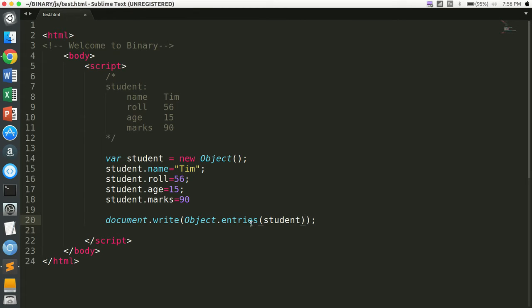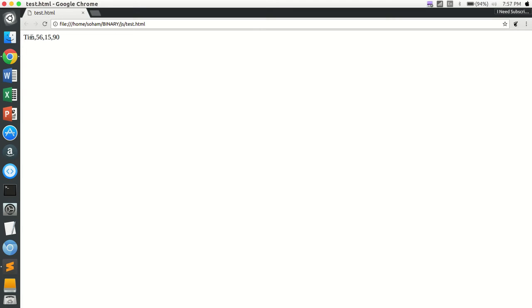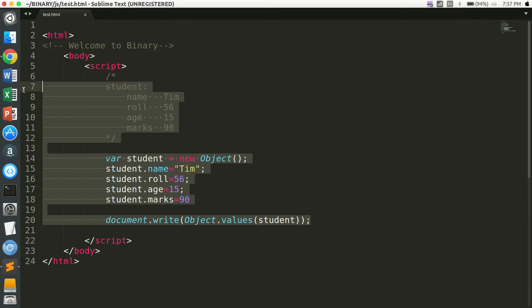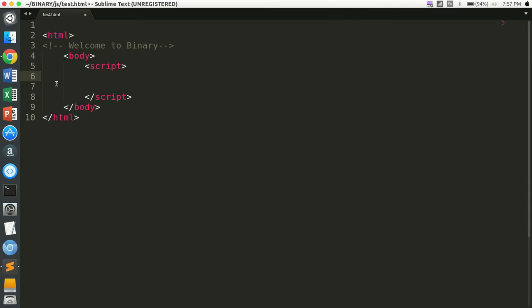Now if you want to print only the values, you can do it just by changing the name from entries to values, and you see Tim, 56, 15 and 90. Okay, so that is all about objects. Now you can add any kind of data type inside an object. Even you can add a function inside it. So suppose I change it, let me just remove the code. Okay, so let me add a variable named student, and I end it with a semicolon.